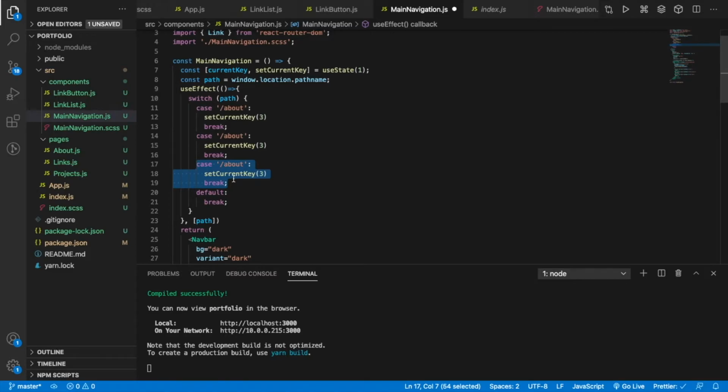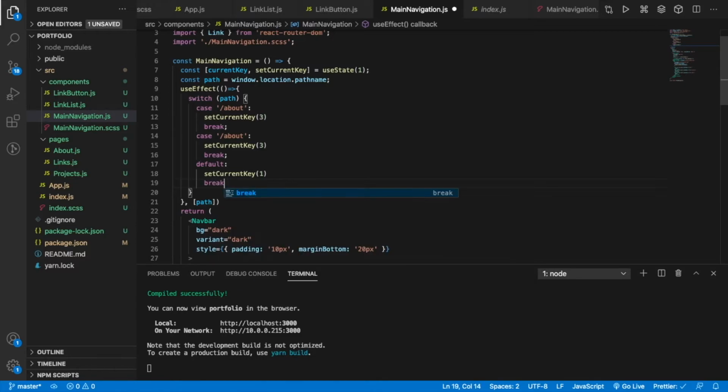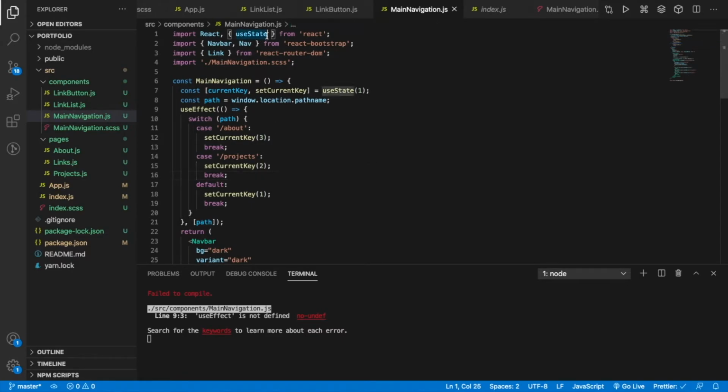So actually we don't need this second one. So, and then we're going to create the default, which is going to be 1. So let's just take that. And so whenever we're going to hit our home page, we want that to be 1. And we want to add a break there. And then whenever we get to our projects page, we want that to be a 2. useEffect is not defined, so let's add that.